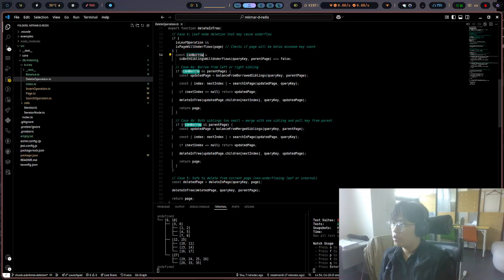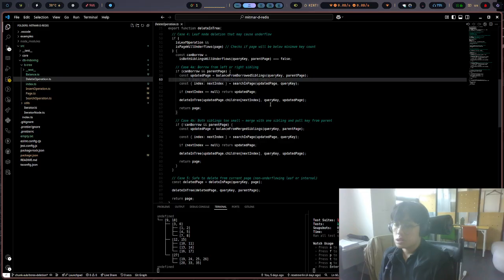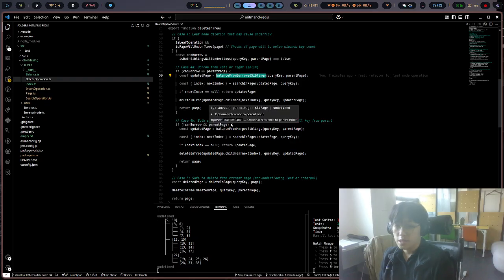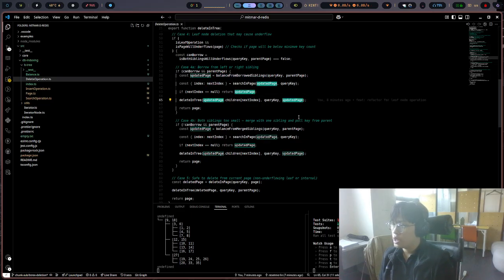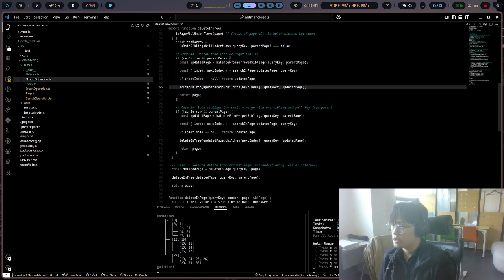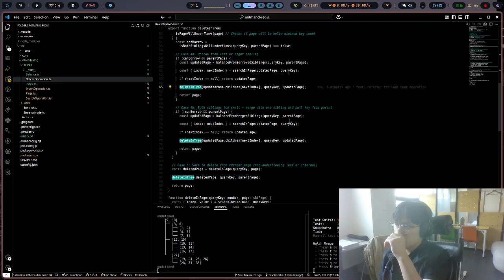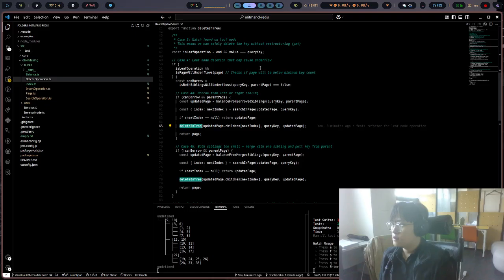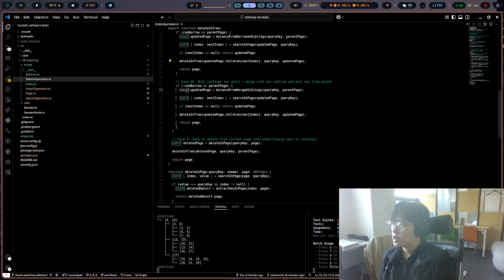If I can borrow from the siblings, this is actually the function that balances by borrowing from the siblings, which means that it would cause underflow anyway. I make a balance by borrowing from the siblings, and after that I search in the parents, search in the page, and do the recursion part. I just traverse the deletion tree. And next, if I cannot borrow, I balance via merging siblings.